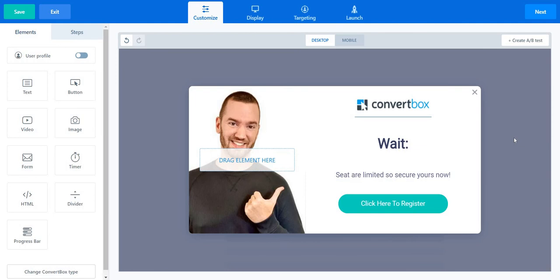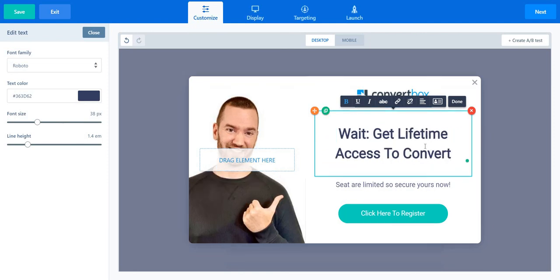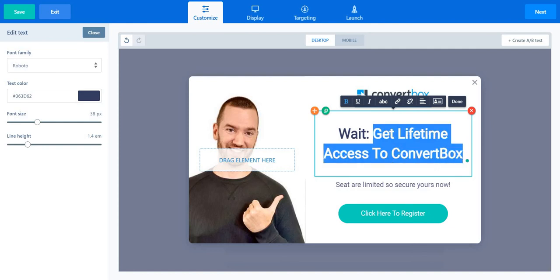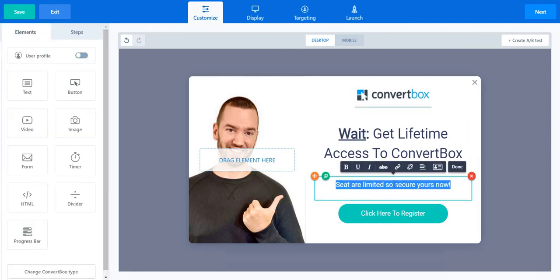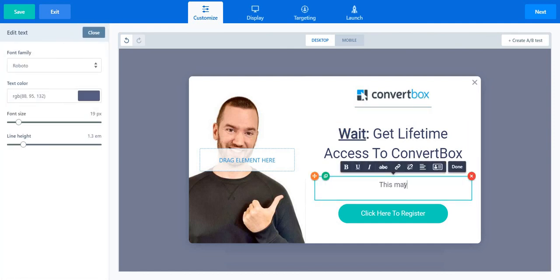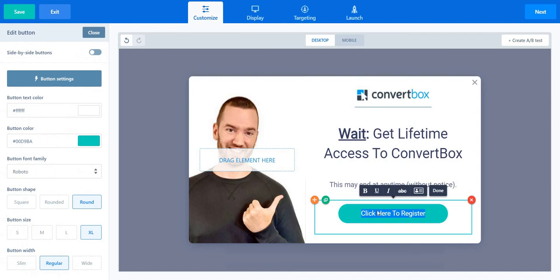All right, so I added a picture of me, and pretty much everything is going to be identical when it comes to editing anything else. So, kind of like a wait before you go, you can say get lifetime access to ConvertBox. And let me undo this for bold. Perfect. Let me underline this. This may end at any time without notice. Just something like that, because that is actually true. They haven't said when the lifetime access is going to end, but it eventually will. And we can do click here to continue.